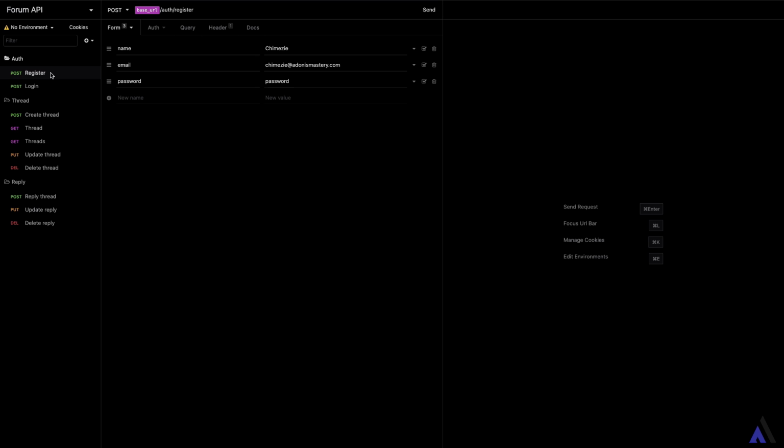That is, the user deleting or updating a thread must be the one that created the thread. Also, we can reply to a thread, then update or delete the reply, again with the necessary authorization. I have gone ahead to create two users, which are Chimeze and John, which we will be using to test out the API. I'm going to log in as Chimeze.